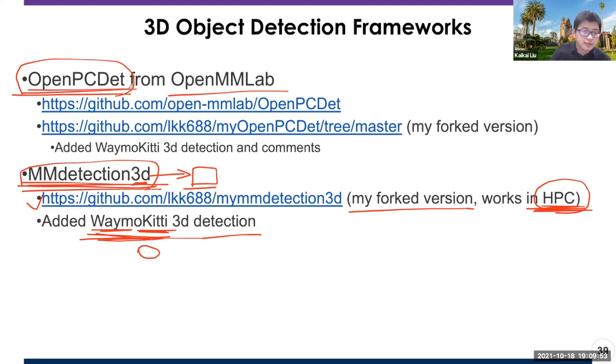Similar things in OpenPCDet. In OpenPCDet, I also added the Waymo KITTI 3D and added lots of comments. You can see my forked version. But unfortunately, OpenPCDet, I can only install it on my local computer because they require a sparse convolution library. The sparse convolution library had some bug, but now the bug is fixed in CUDA 11. So if you have CUDA 11, you can try OpenPCDet and have no problem. But our HPC only has CUDA 10.1.